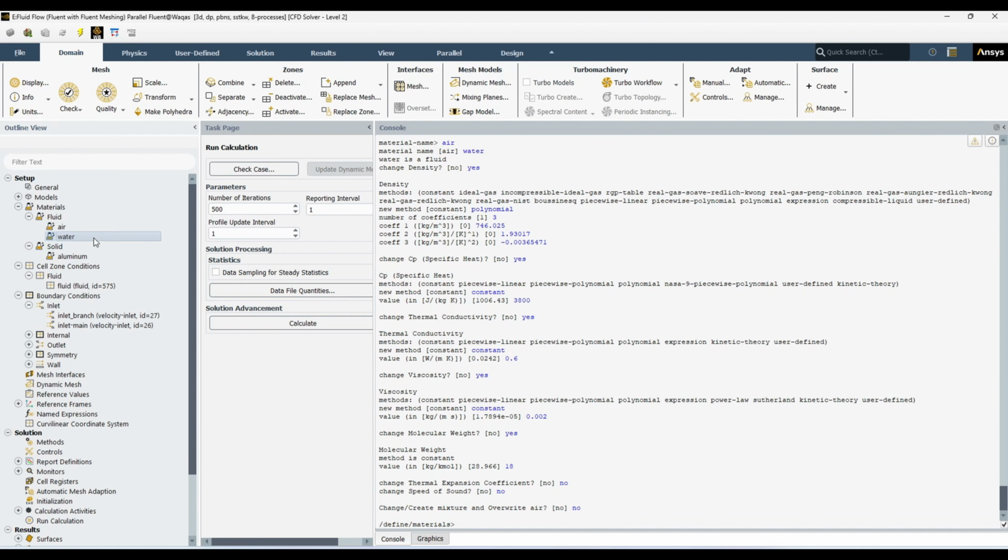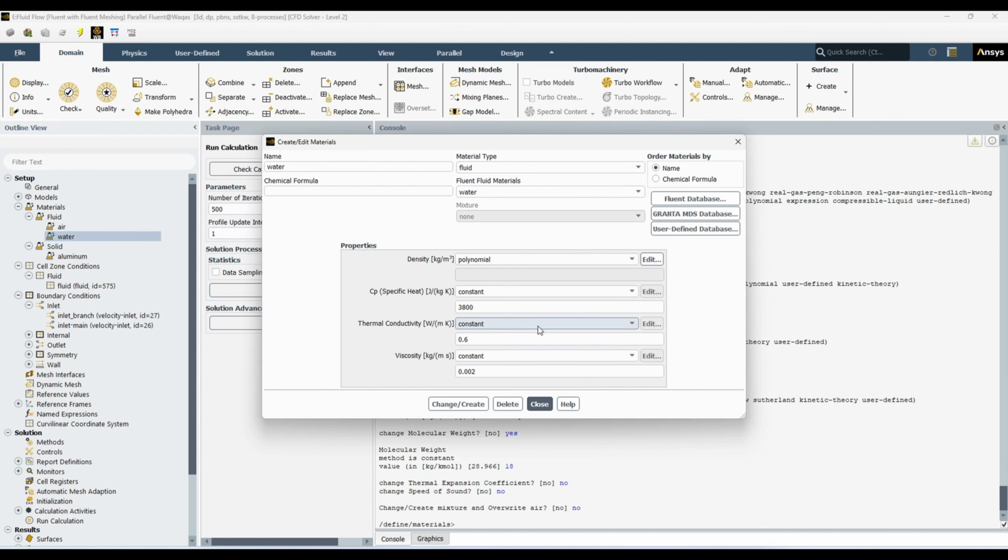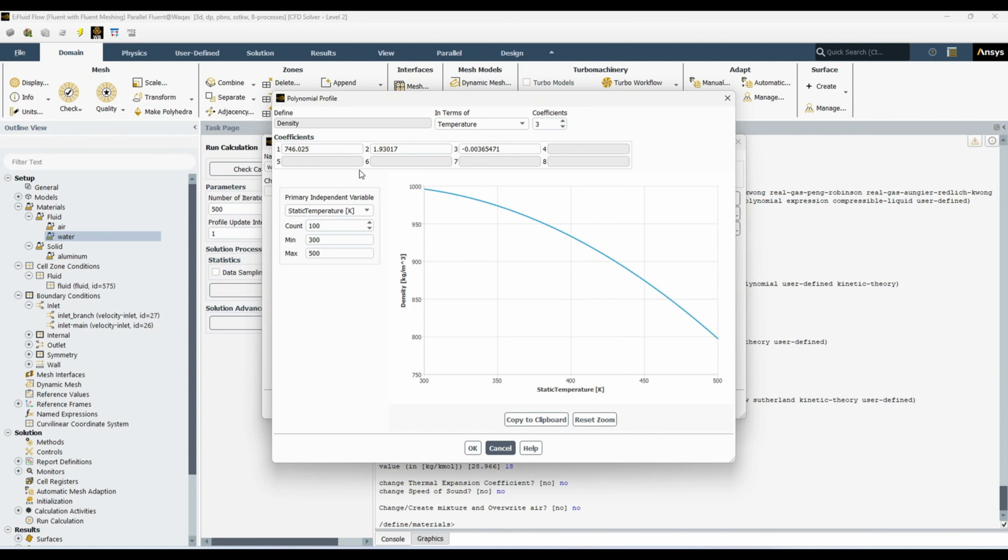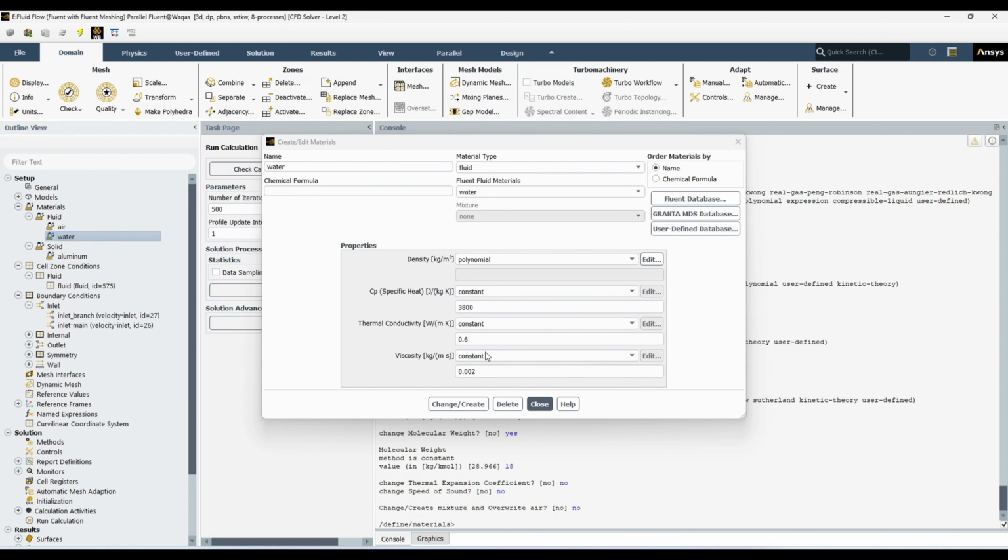So just to check, we can go inside and we can check. So here is the polynomial we have given. If you go in here you can see polynomial, 3 coefficients, 1, 2, 3, and here is the curve. And similarly all these values we have changed.